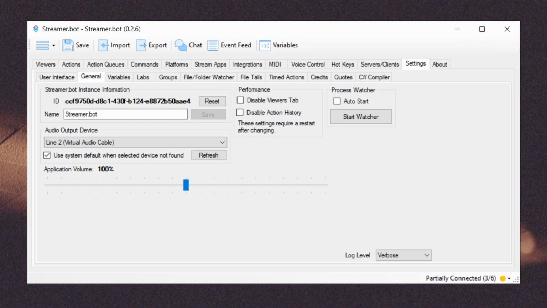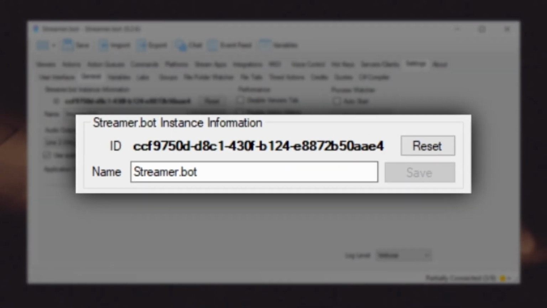Settings General. On this tab, you can find controls to adjust various general settings. Streamer.Bot Instance Information section. ID displays a randomly assigned ID for the current instance.